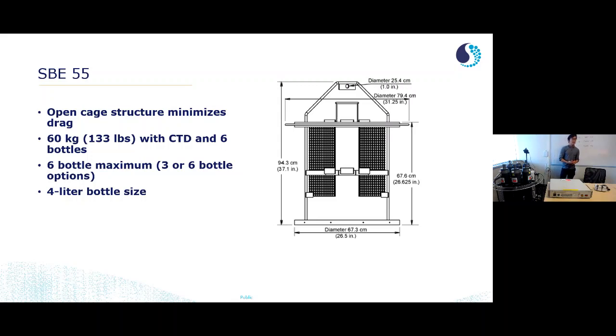When everything is empty, it weighs approximately 60 kilograms, about 133 pounds. With the CTD and 6 bottles, obviously when those 6 bottles are full, that weight is going to increase.